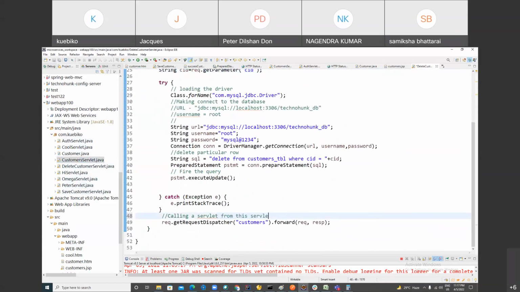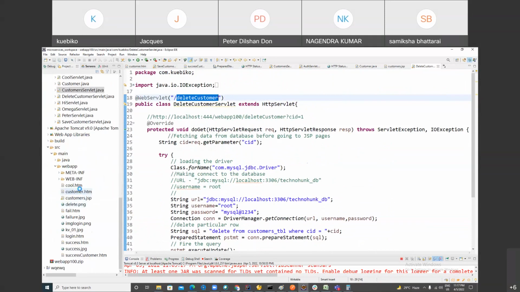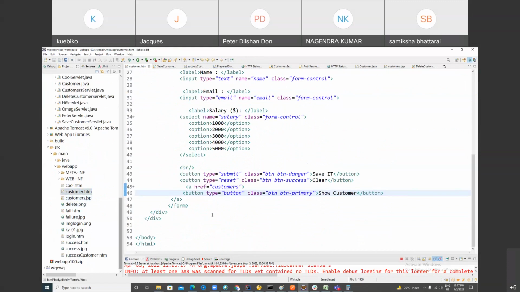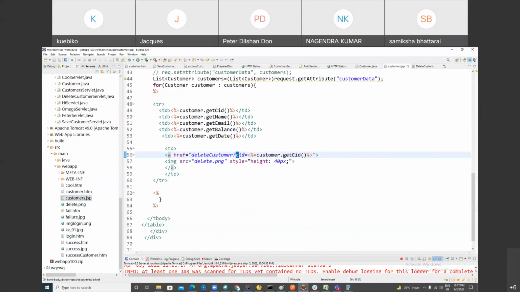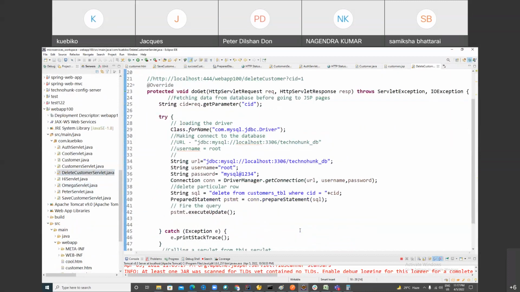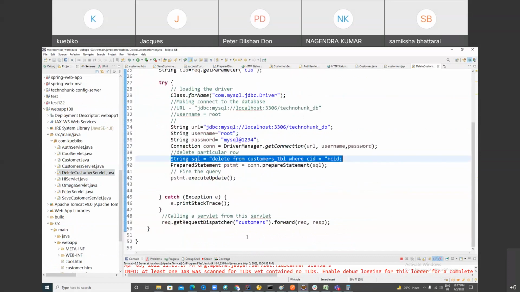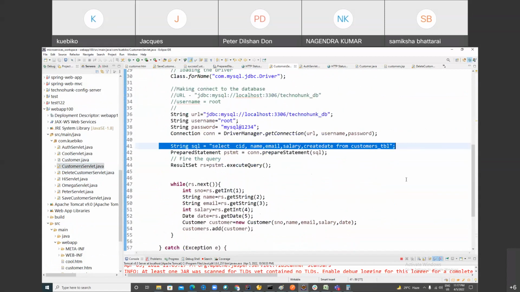Yeah, it can call. So my job is done. When somebody is calling delete customer, what am I doing in this? I'm calling the delete servlet and I'm passing CID in the query parameter, the customer ID which you want to delete. So my request goes to delete customer, it deletes the data, and after that I'm forwarding my call to the customers servlet. Why? Because this servlet is supposed to fetch all the remaining data from the database using this query and show it on the JSP.